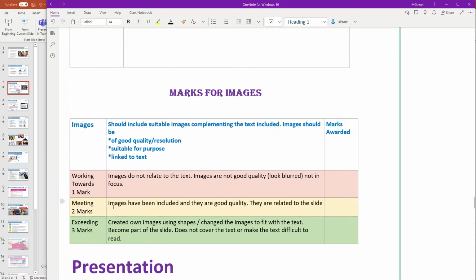Now, you'll be meeting expectation if you've included good high quality images and they're related to the slides. If we see images that we can't really see why they're relevant, then you'll only be given 1 mark. And obviously if there aren't enough images at all, you'll get 0. To exceed our expectations, we're looking for you to have created at least 1 of your own images or modified the image.